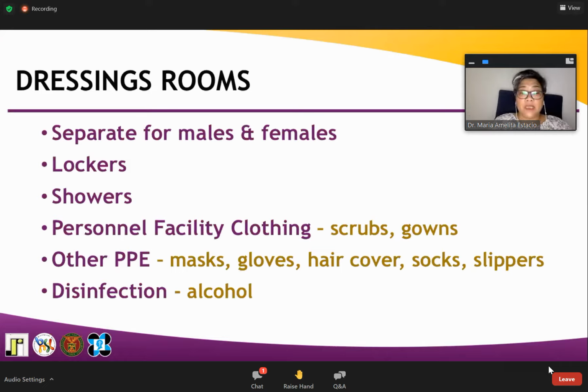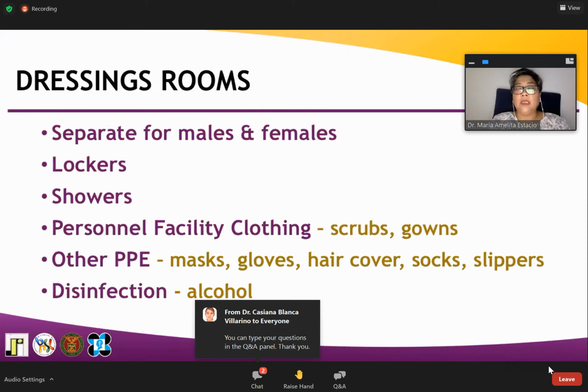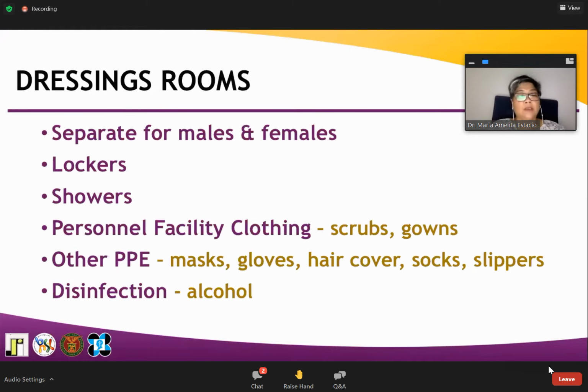The facility should also be providing facility clothing such as scrubs and gowns to the personnel, and also other PPEs such as masks, gloves, hair covers, socks, and slippers, and of course, disinfection materials such as alcohol. So whenever each personnel comes in, prior to entering the main facility, they need to shower in, and of course, prior to them going home, they need to shower out.